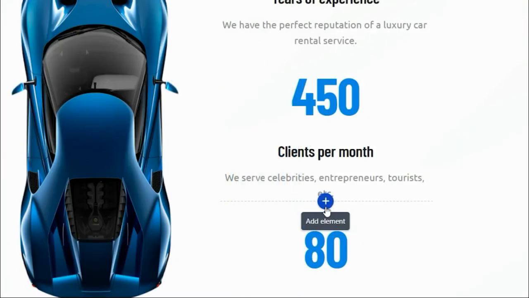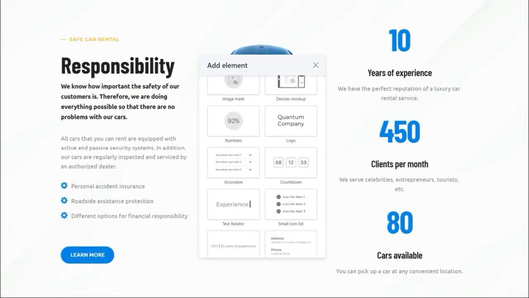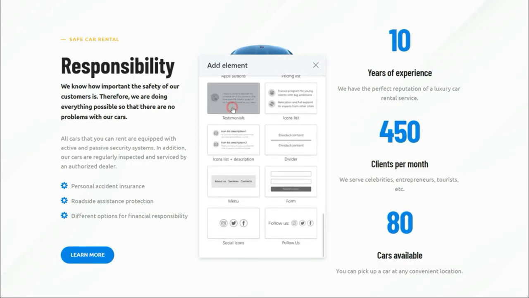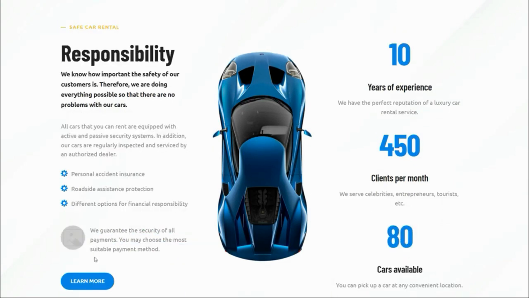Let's add additional elements to the columns now. For that, click on the plus sign that you see in a column. A list of elements will appear, allowing you to select some. As you can see, you can add buttons, lists, forms and many more. By the way, you can move the elements within a single block.